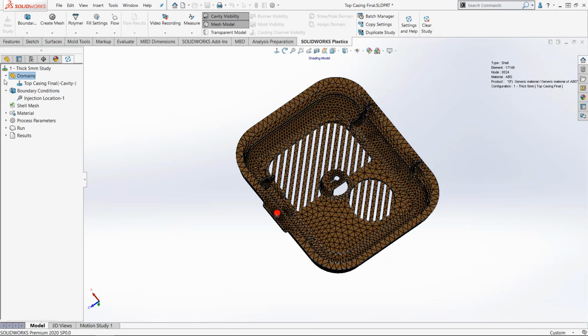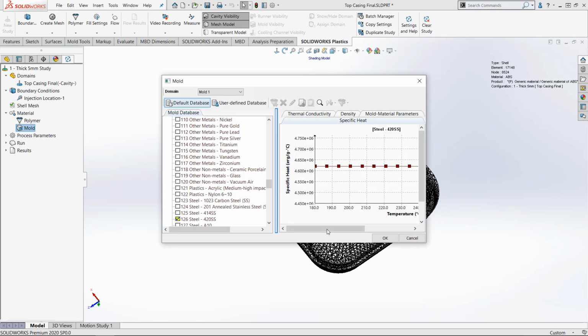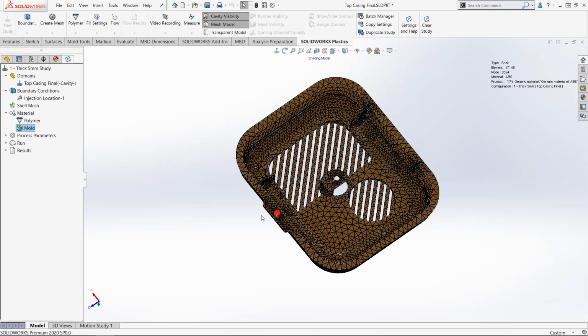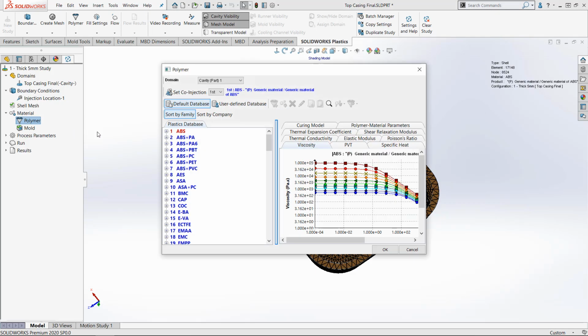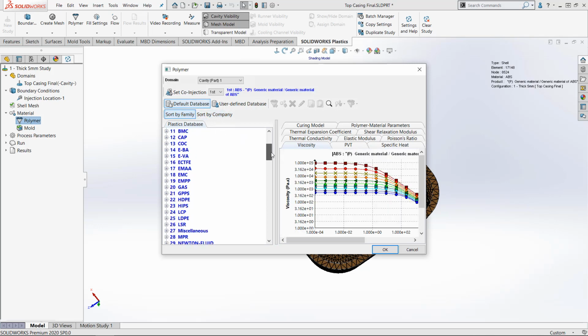Once the mesh is created, we get even more options so we can continue working our way down the list. We first have materials, so I can open up the database here to define the metal that the mold is going to be made out of. We're capturing a lot of details from the entire environment. Next is the plastic. We have this database of thousands of materials that we can sort by family or by company, and we can add our own materials to it.